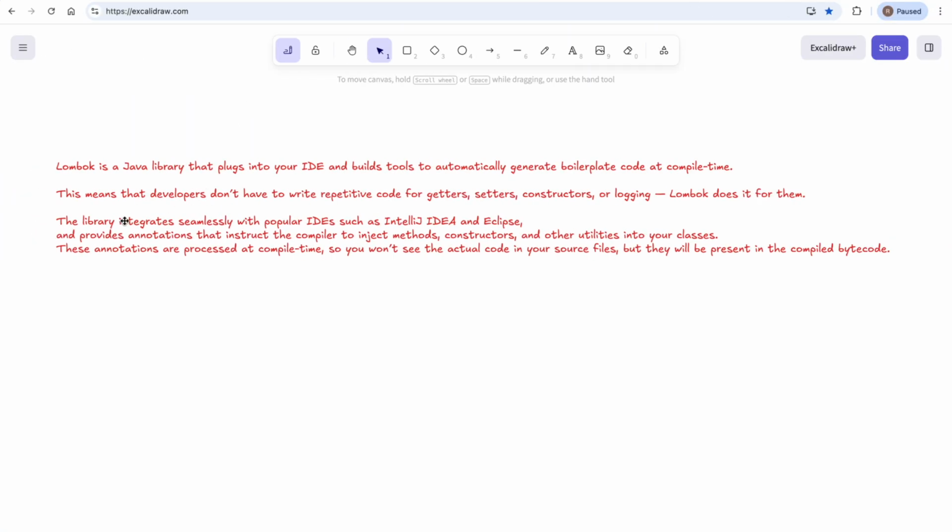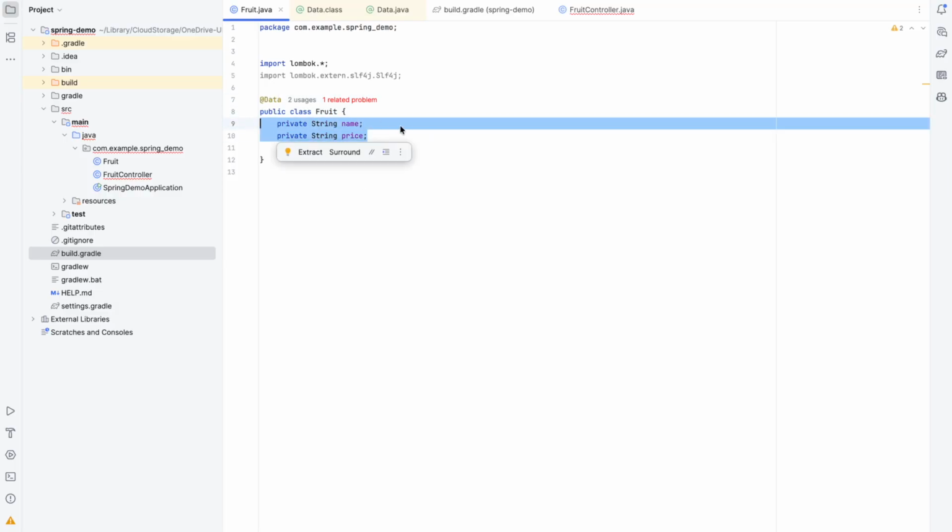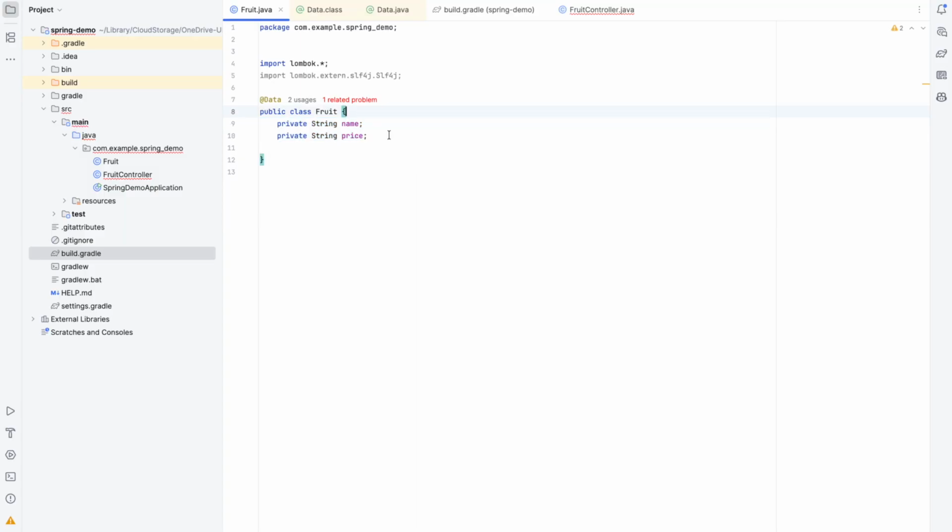Now let's move to the definition again. The library integrates seamlessly with popular IDEs such as IntelliJ IDEA and Eclipse, and provides annotations that instruct the compiler to inject methods, constructors, and other utilities into your classes. These annotations are processed at compile time, so you won't see the actual code in your source file, but it will be present in the compiled bytecode. Whenever the .class files of this project are created, those methods will automatically be available. It is not visible here, but it is available in the backend.